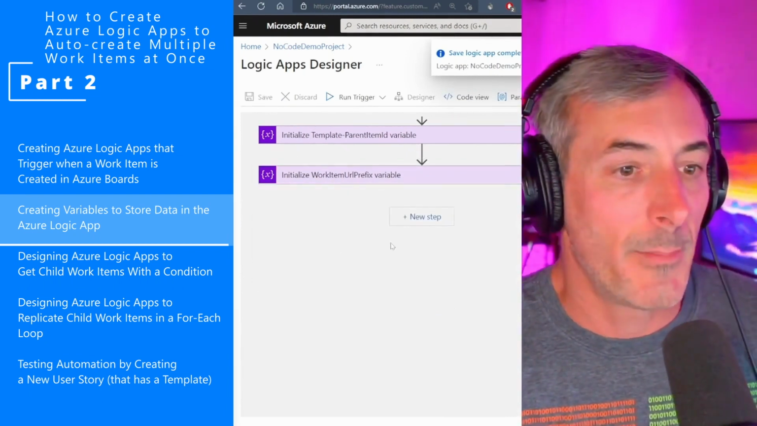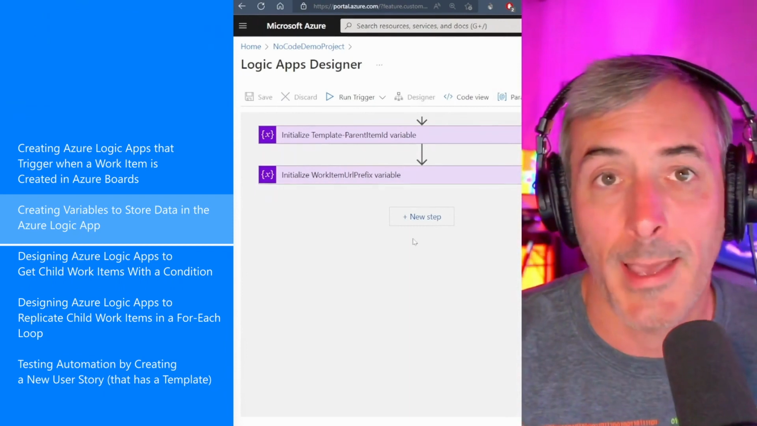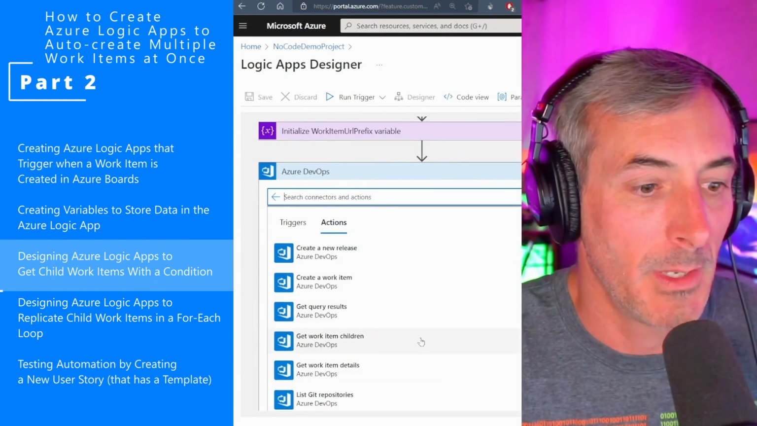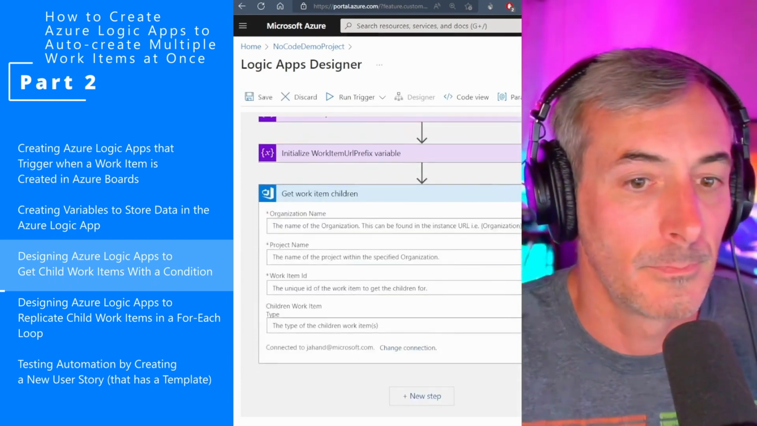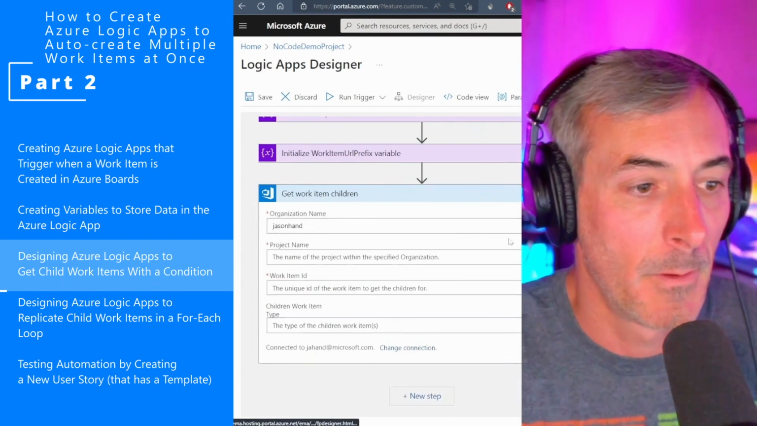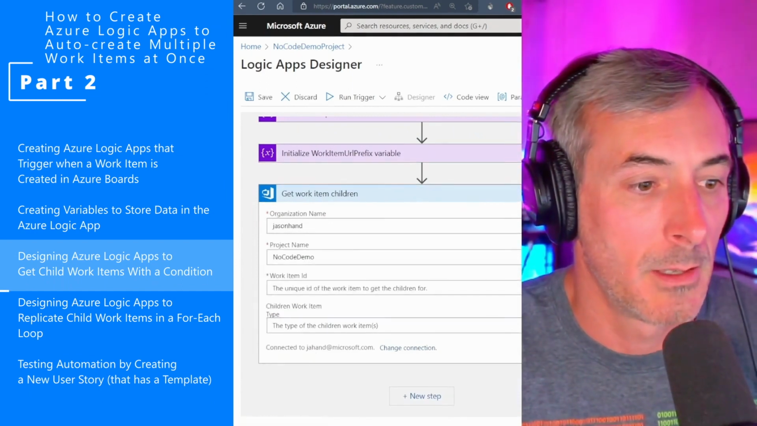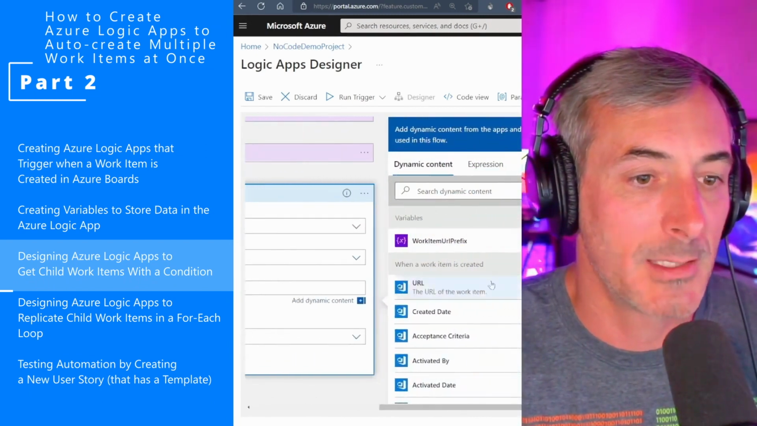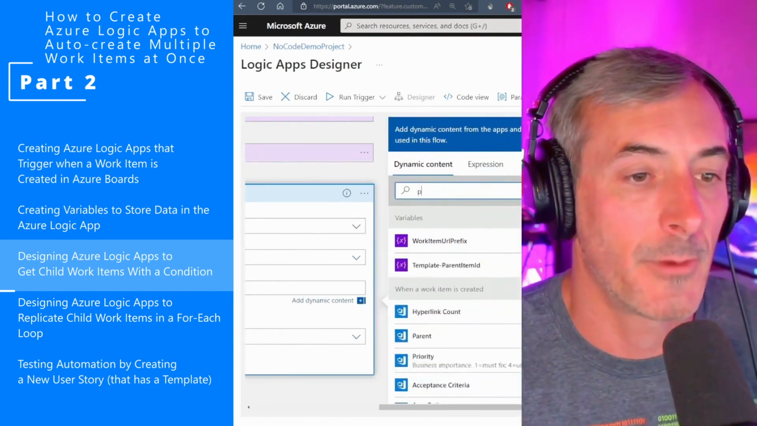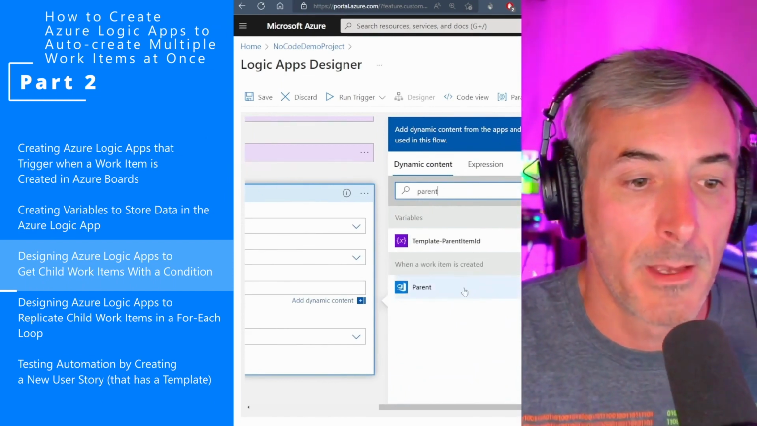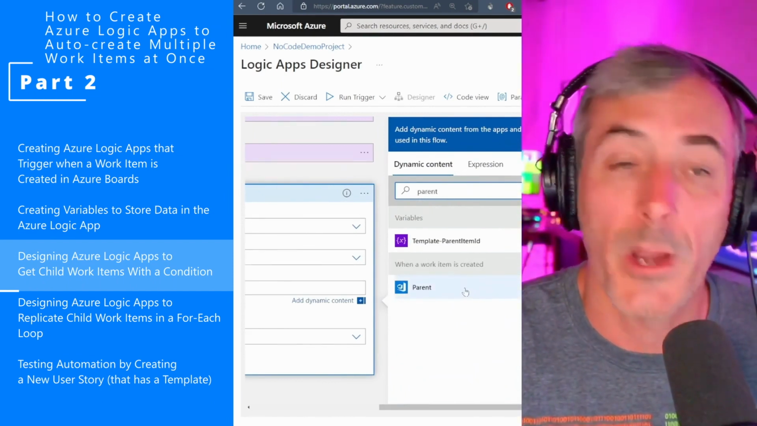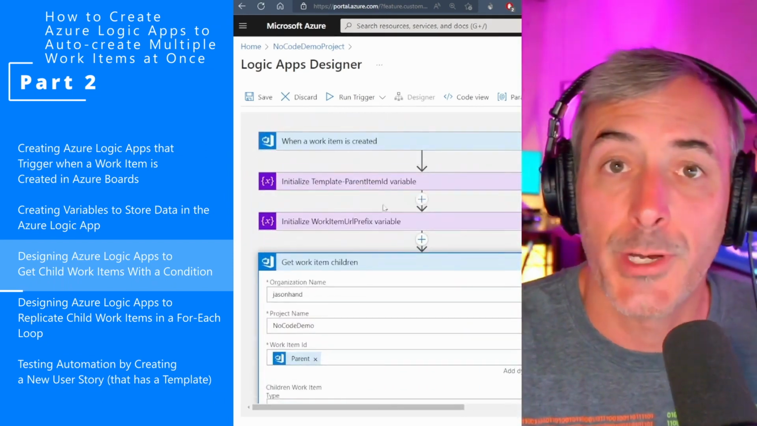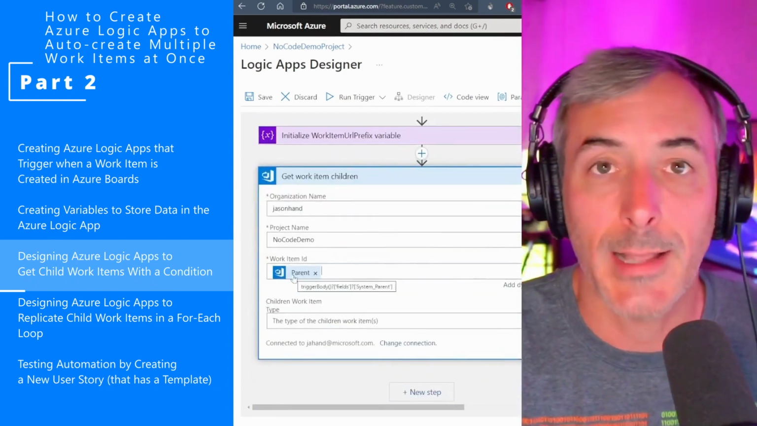Now the next step that we've got to make here is we're going to go out and get the work item children. We're going to go to Azure DevOps, get work item children, choose your organization, choose your project, and in the work item ID, if you click in here and then scroll over to where you see the dynamic content, I'm going to search in the dynamic content for parent, and I'll only find one. And this is the one I want. So I'm going to choose parent here from when a work item is created. So from that very first step that takes place up here, we're capturing the parent ID, and now I can use that later on in this step.